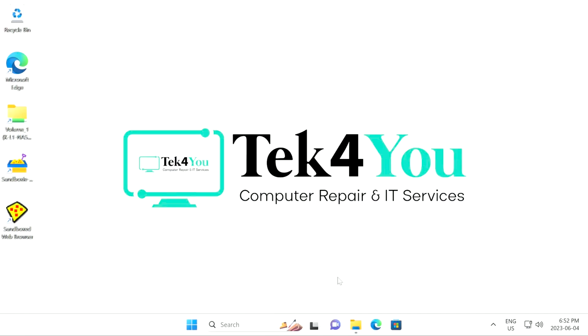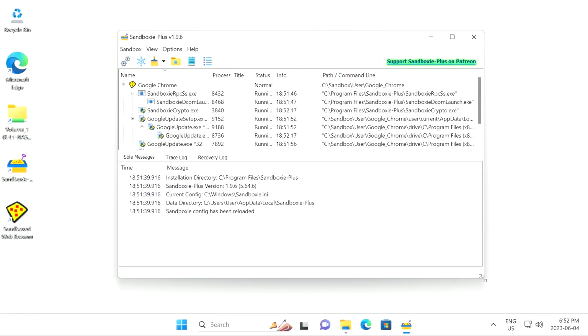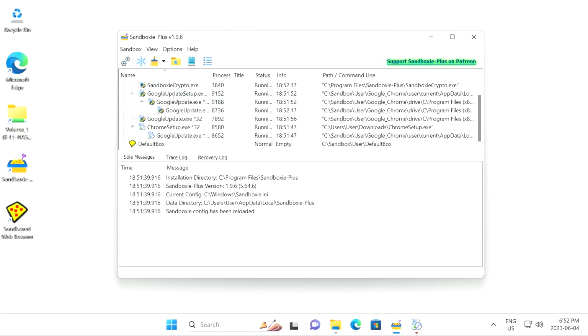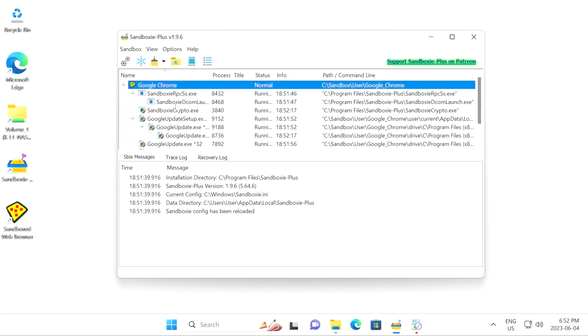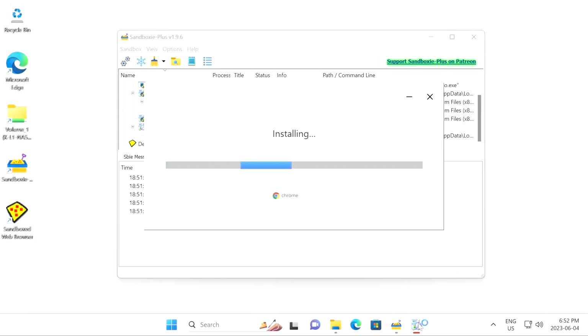I should get an installation confirmation here for some reason. I'm not getting that yet. I'm gonna open up Sandbox. You can see also the sandbox or the container we created, and you can see all of the executables that are running under this container. So that's a nice feature to have.